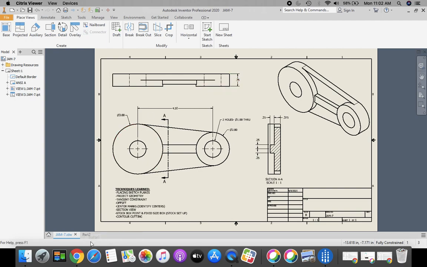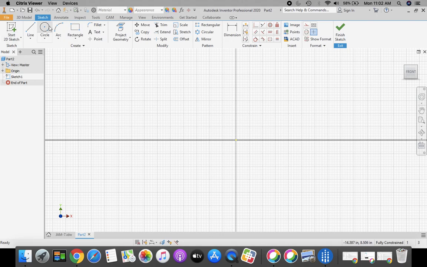Okay. Going back to my part, I'm going to grab my circle tool, start from my origin. This circle is 3 inches, press enter on the keyboard. And I'm going to go over here to the right hand side, I'm going to click another circle, and this circle diameter is 2 inches. Press enter on the keyboard.